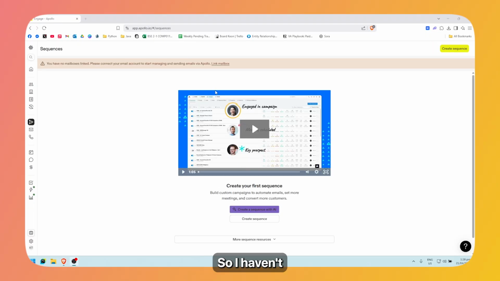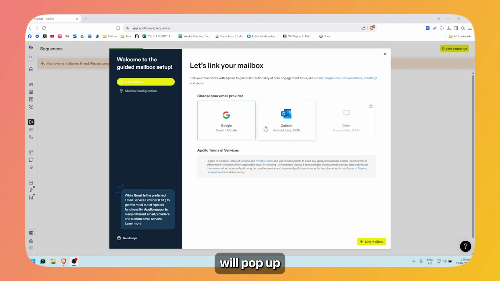Next is sequences. I haven't connected my email account. I will need to link my mailbox first to access or create a sequence. You just simply click on link mailbox right here on the top. Then this will pop up and you will just need to choose your email provider. And for me, I am using Google. So I'm going to click Google right here.